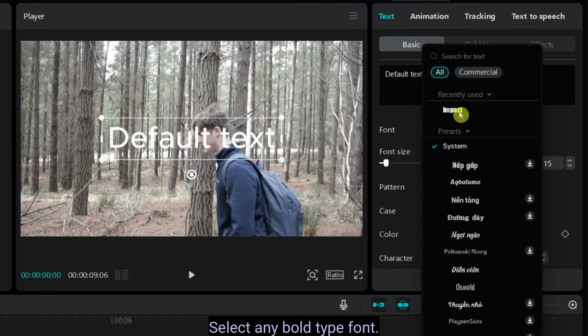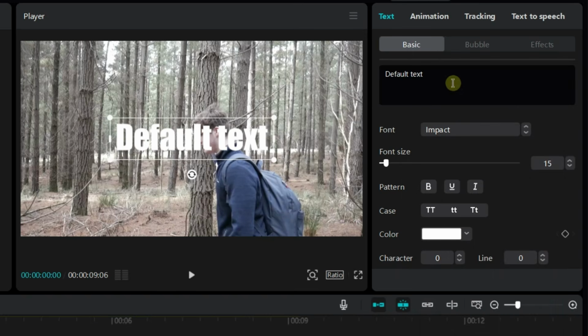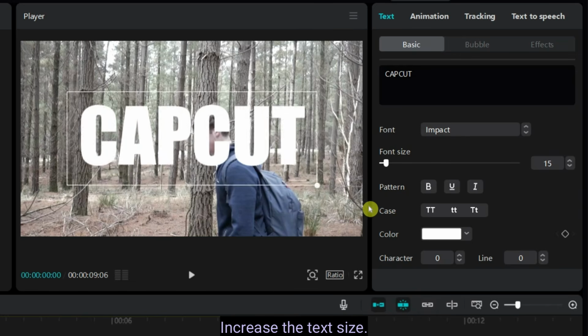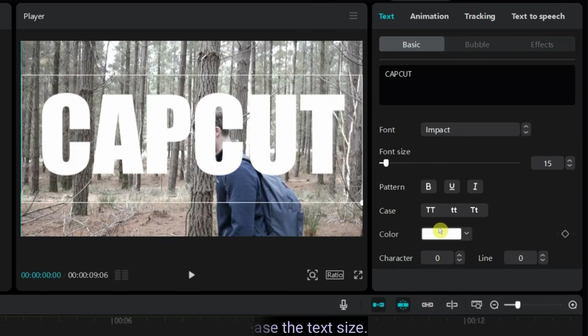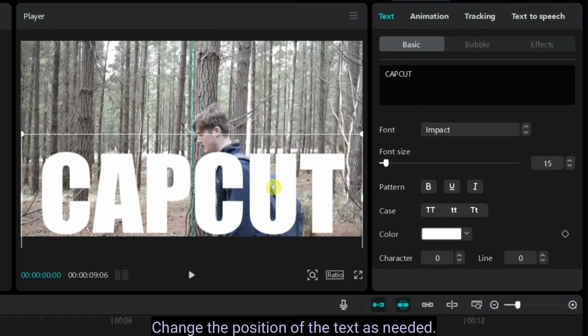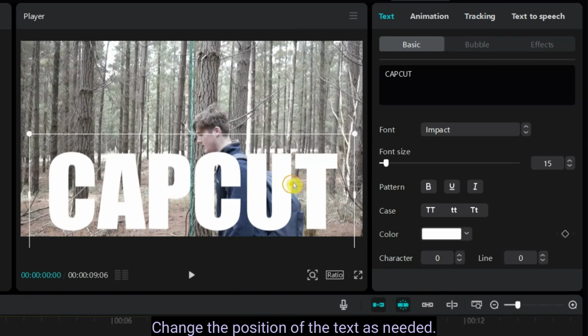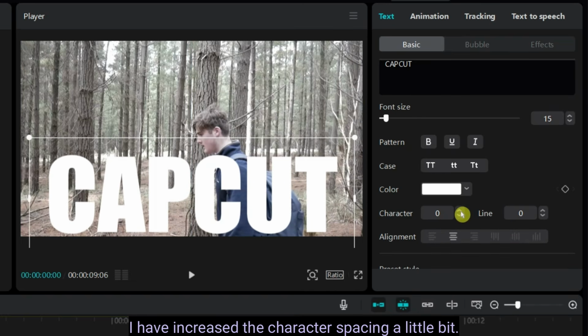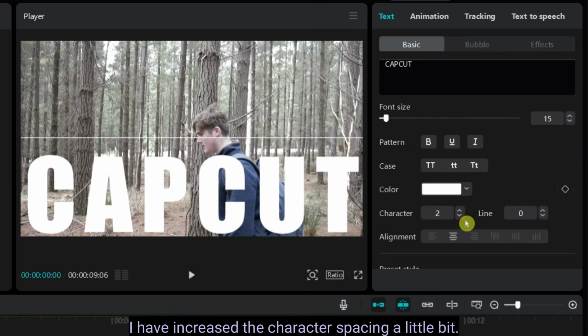Select any bold type font. Change the default text. Increase the text size. Change the position of the text as needed. I have set the text to the bottom. I have increased the character spacing a little bit.